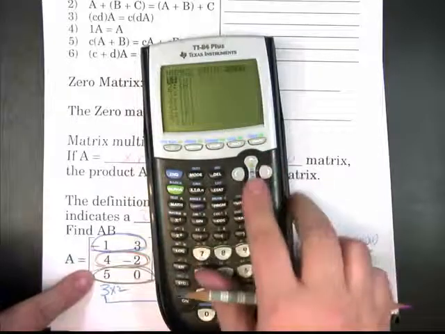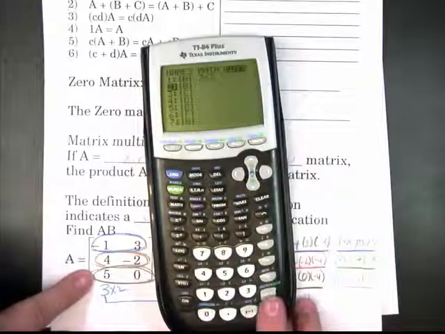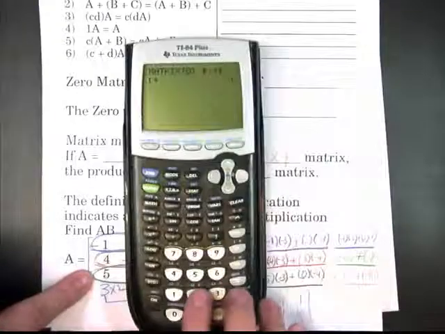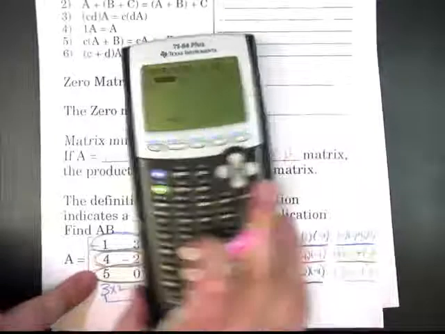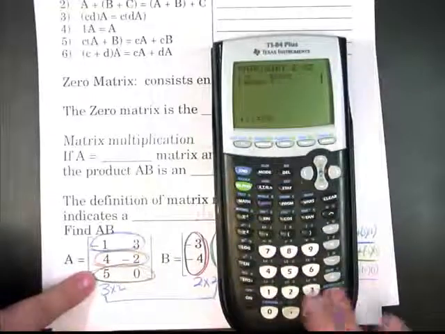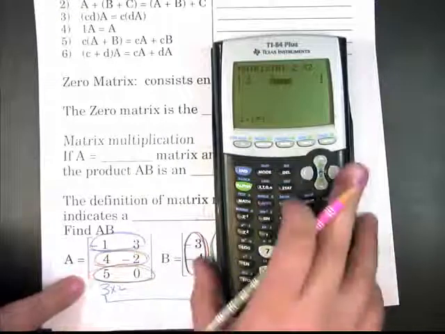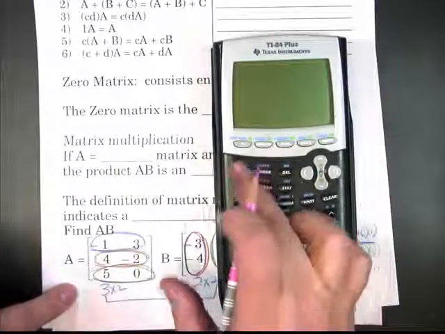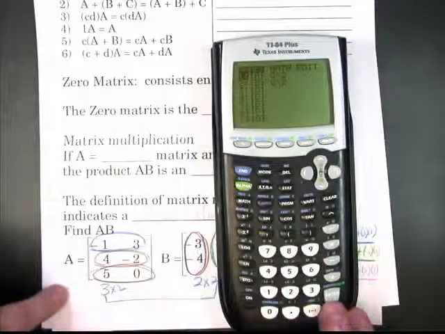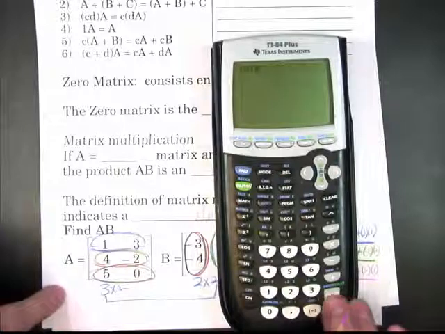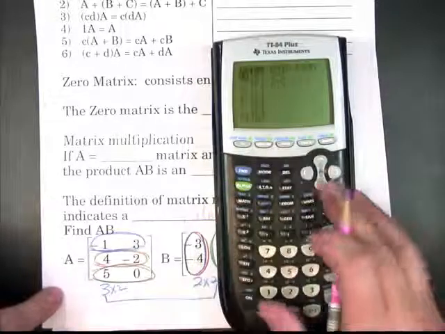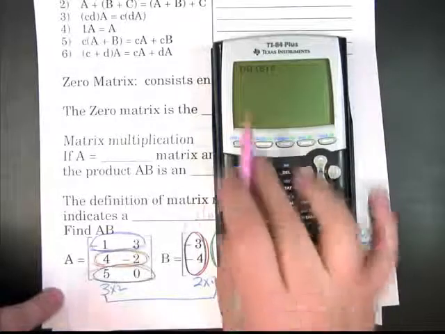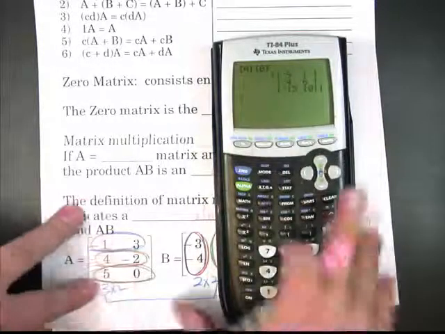Same thing, we need to go edit, but now put the second one in matrix B. And it's a 2 by 2. And the numbers are -3, 2, -4, and 1. All right. We can then go to our home screen and bring back matrix A just by second matrix and then enter. And we can multiply that to matrix B. So back to our matrix screen and bring in B. A times B. Hit enter.